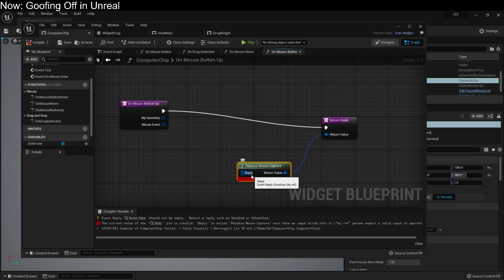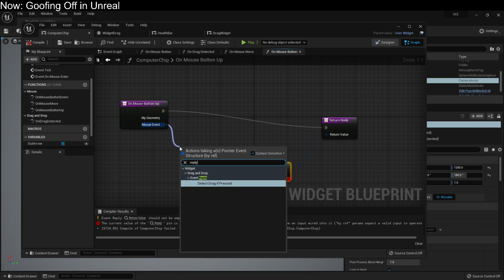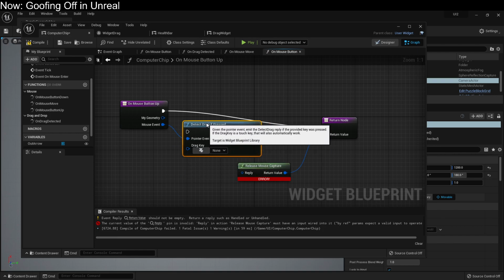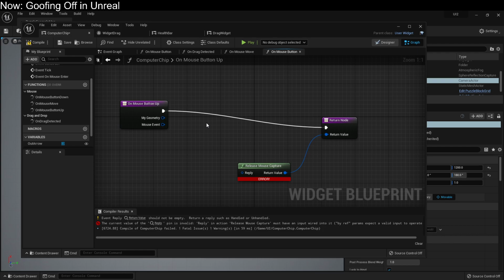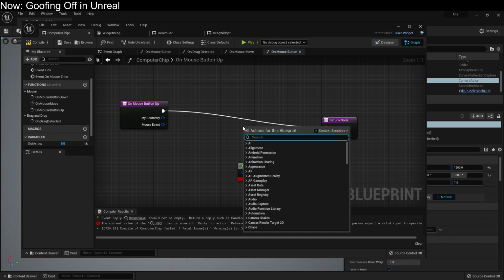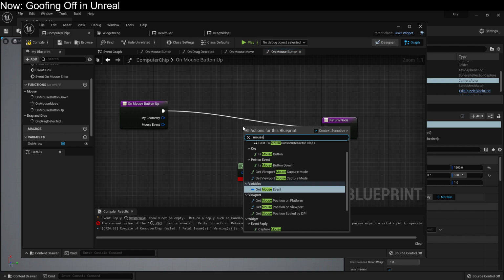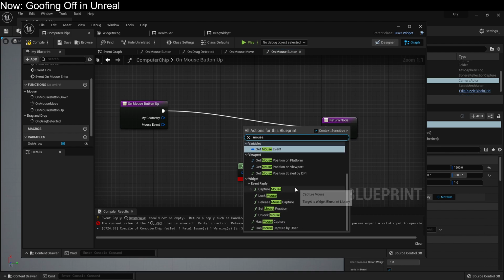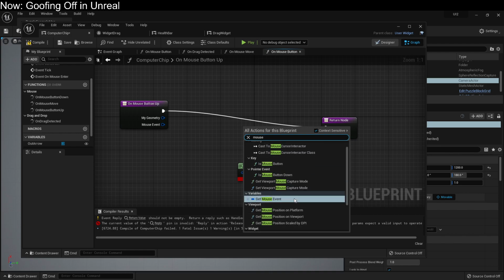What the heck is a reply? Emit the detect drag reply. Why isn't release mouse capture just a function? Why does it require... Oh, it's under the event reply setup. Let's see whether or not there is another one that's not under the event reply setup.